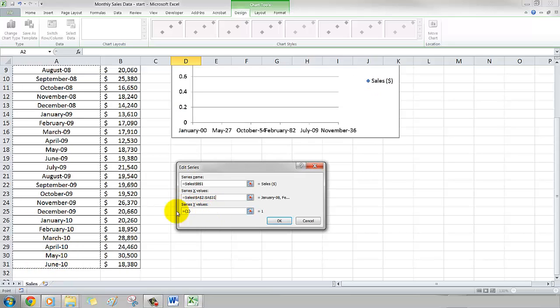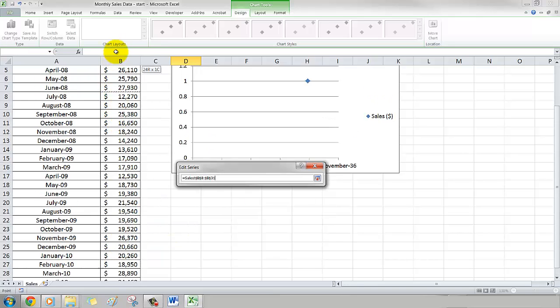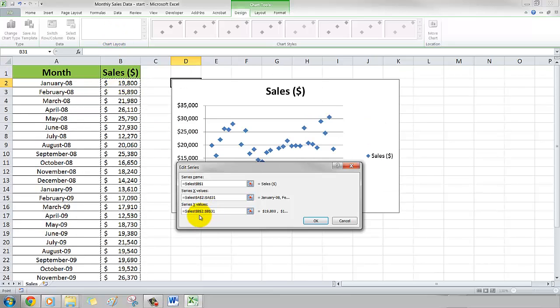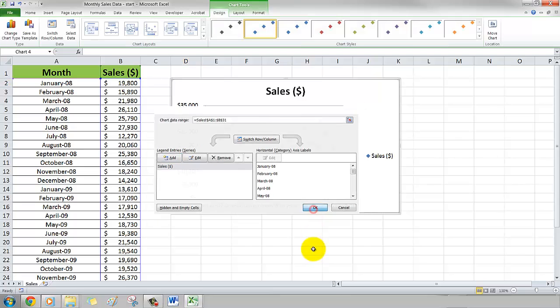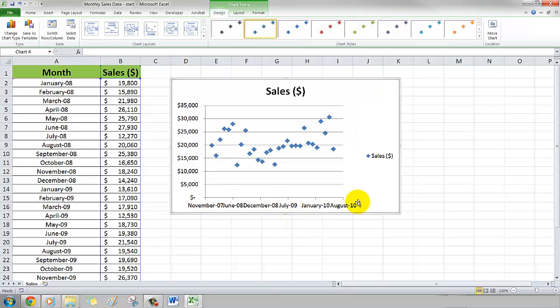The series Y, by default you have this 1 here. We want to get rid of that and actually highlight all the values, so from B2 to B31, and hit OK. The horizontal is taken care of, so let's hit OK. We do see some information here that's a little hard to read.